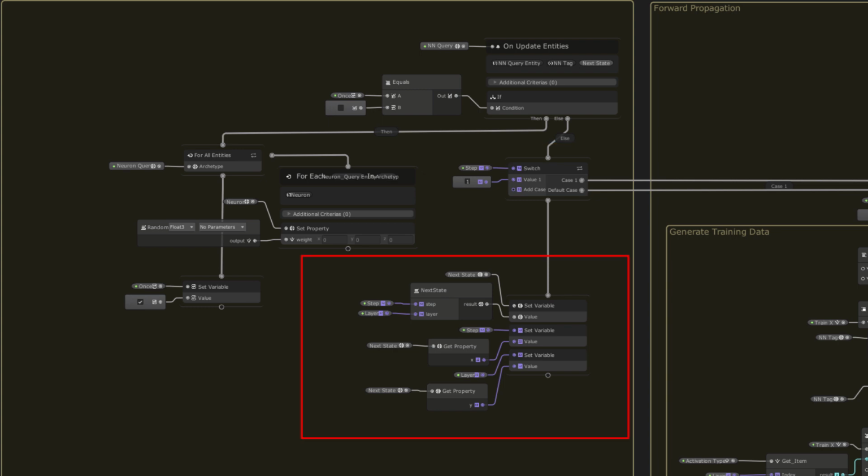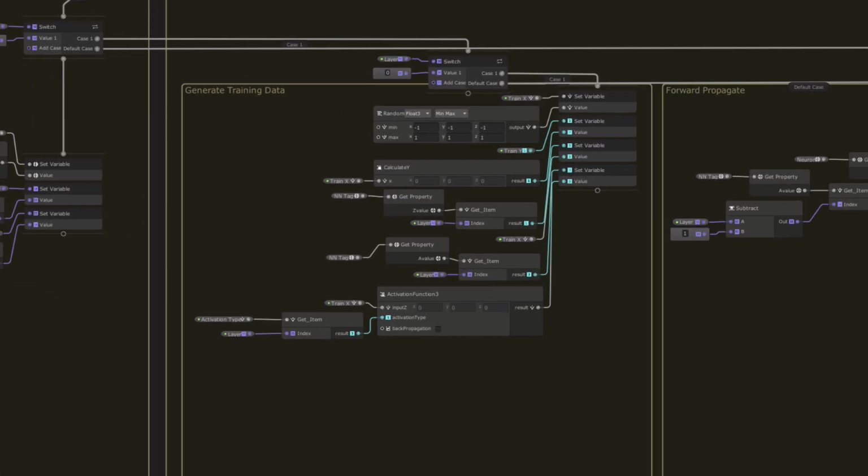Finally, the system state is updated by calculating whether the next step should be forward or backward propagation and which index on the corresponding layer it should be. Let's go to the main calculation part and look at forward propagation first.